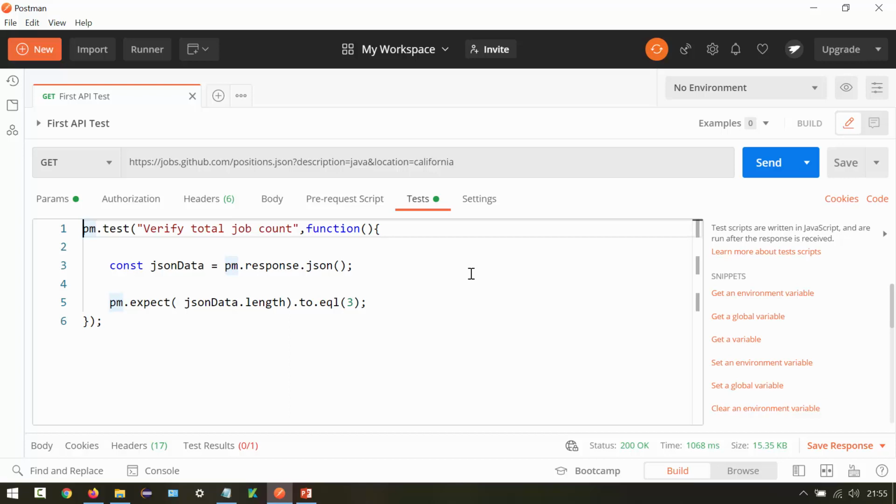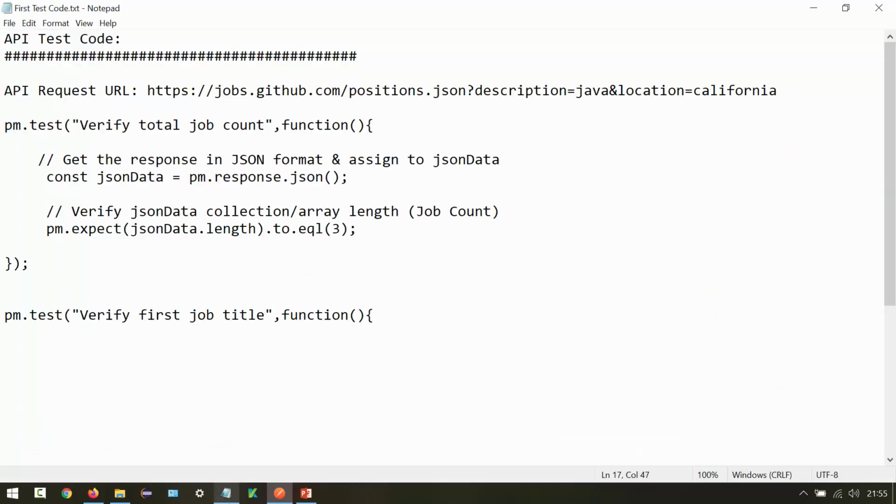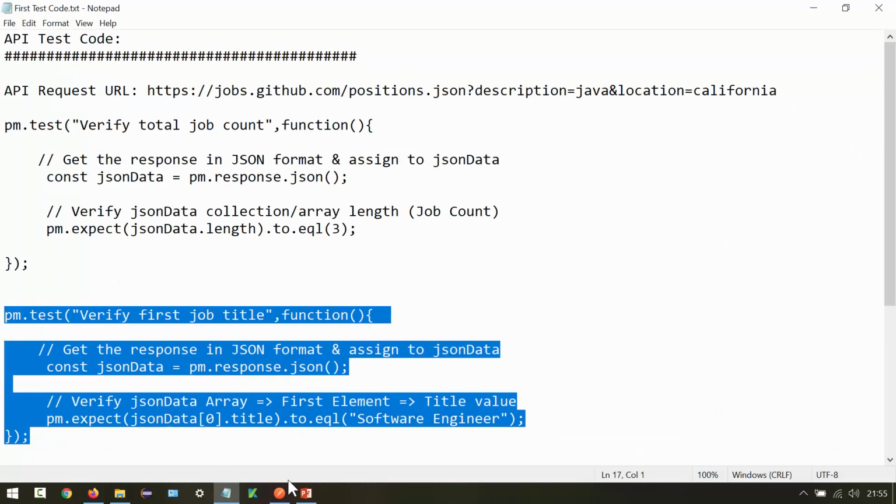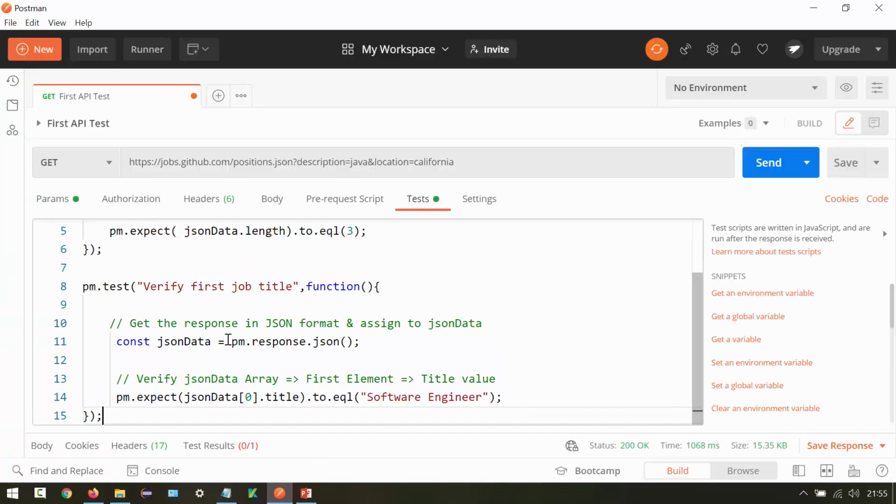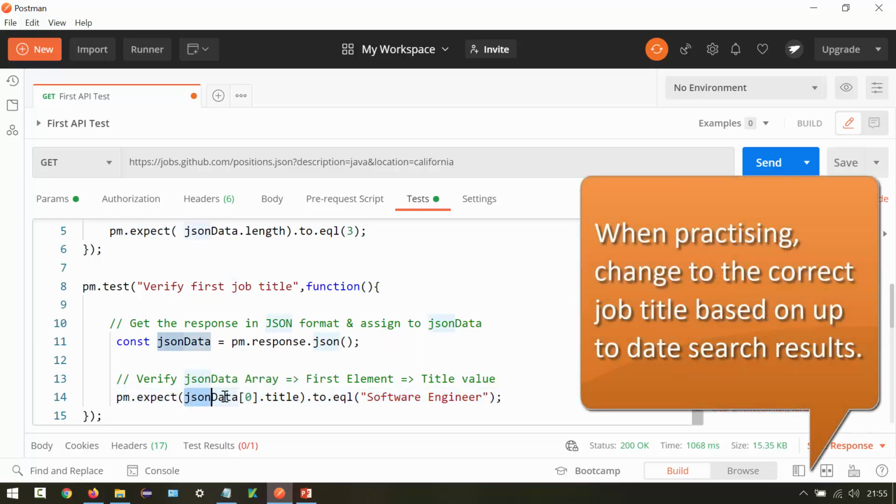Now let's look at writing multiple API tests. Let's write one more test. I have the code ready. Let me copy that. So this is the code. In this code, we are verifying the first job title. Here we are getting our API response data, and then here we are verifying the first job title. Here we are saying JSON data and then within the brackets 0, that is the 0 index, that is the first element. So here we are verifying the title from the first job posting.